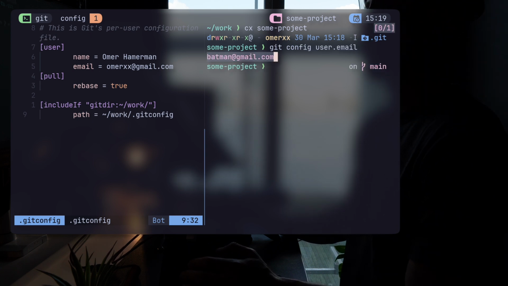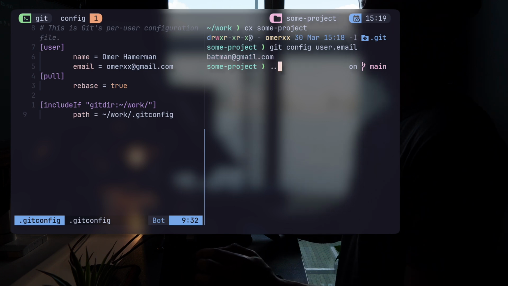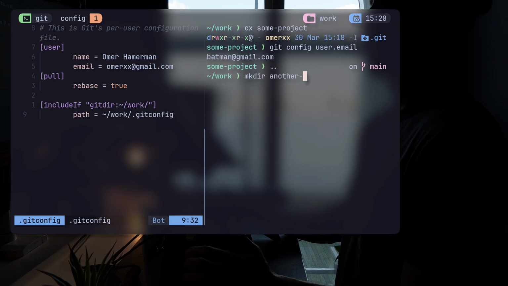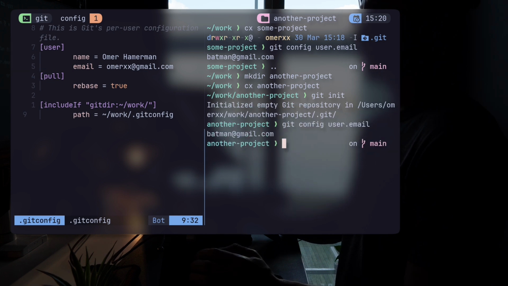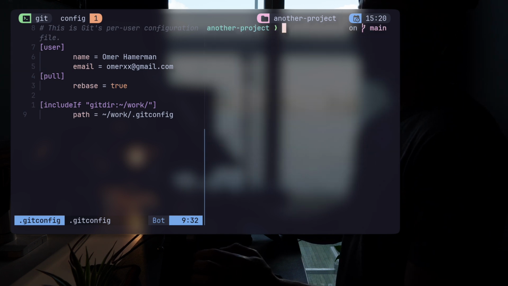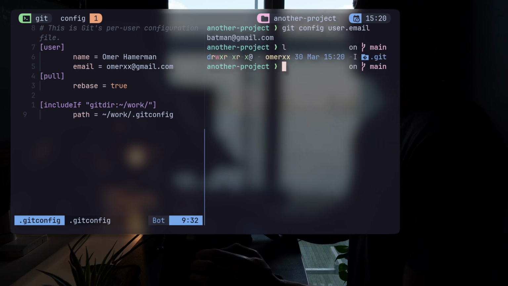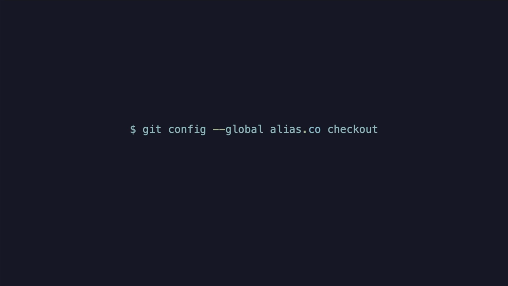If I go into some project under my work directory and I fetch the current user with git config user.email, I can see that the email was overridden with the work configuration. With this setup, I don't have to worry about setting this every time I'm using a new project, and only figuring out when pushing to the remote server. But git config can do a lot more.